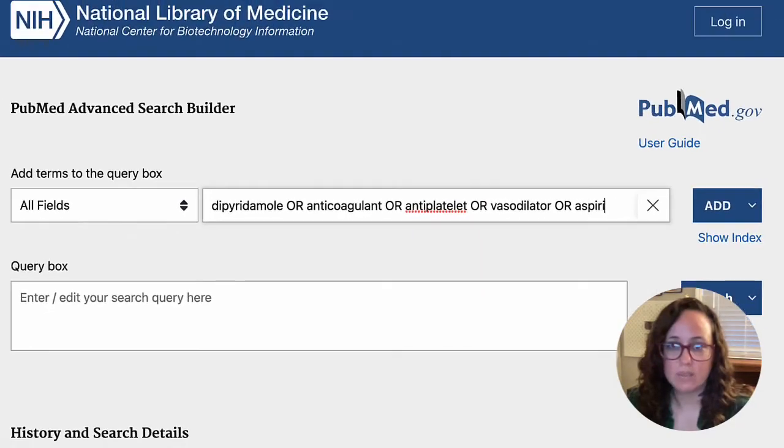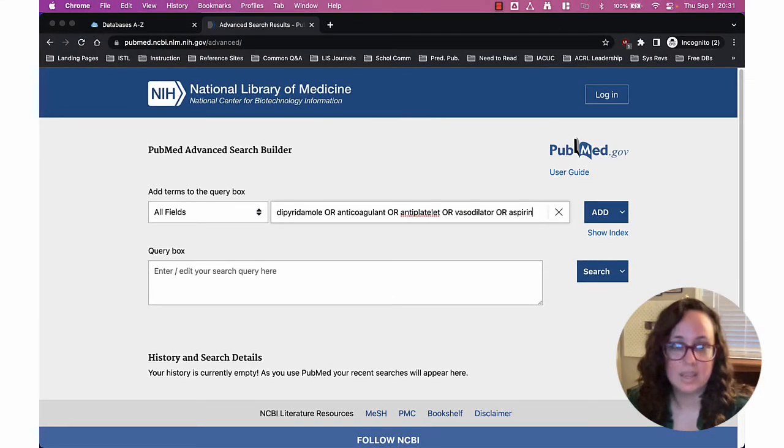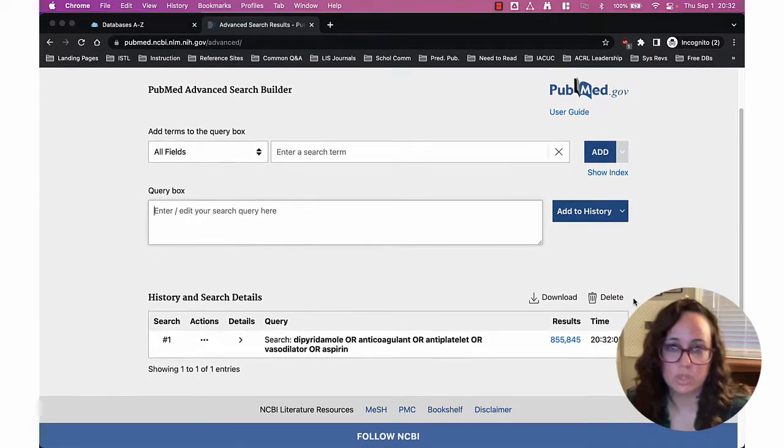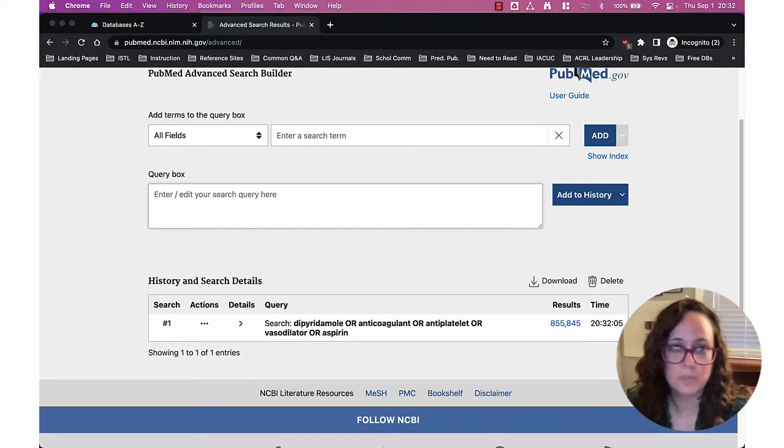Now I'm going to add this string to my query, and then I can use the drop-down box on the right here to add this search to my history. Using add to history instead of just search will prevent me from having to go back and forth through the results list in between searches and before I'm ready to look at them.